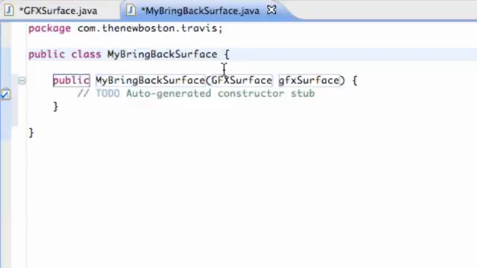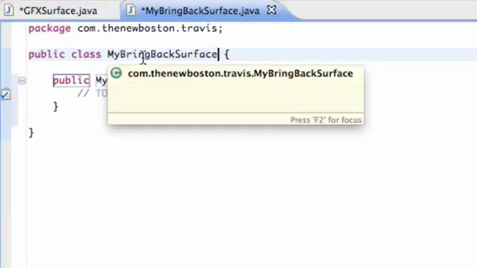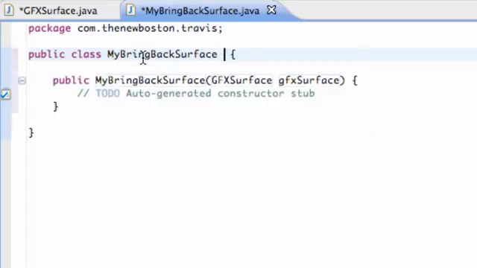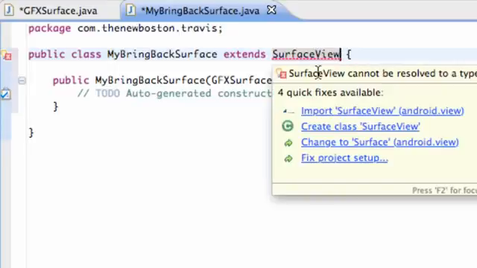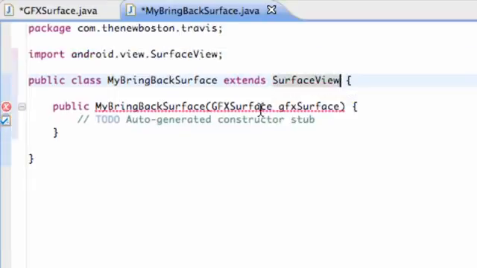And now for this my bringback surface class, what we want to do is, again, instead of extending the view class, we're going to say extends surface view. Basically this is just going to handle the surface of a view instead of the view class in its entirety, because it's a little bit more basic. We're going to import that, and then we're also going to implement runnable, and I'll explain the framework of how this works and what we're doing here.